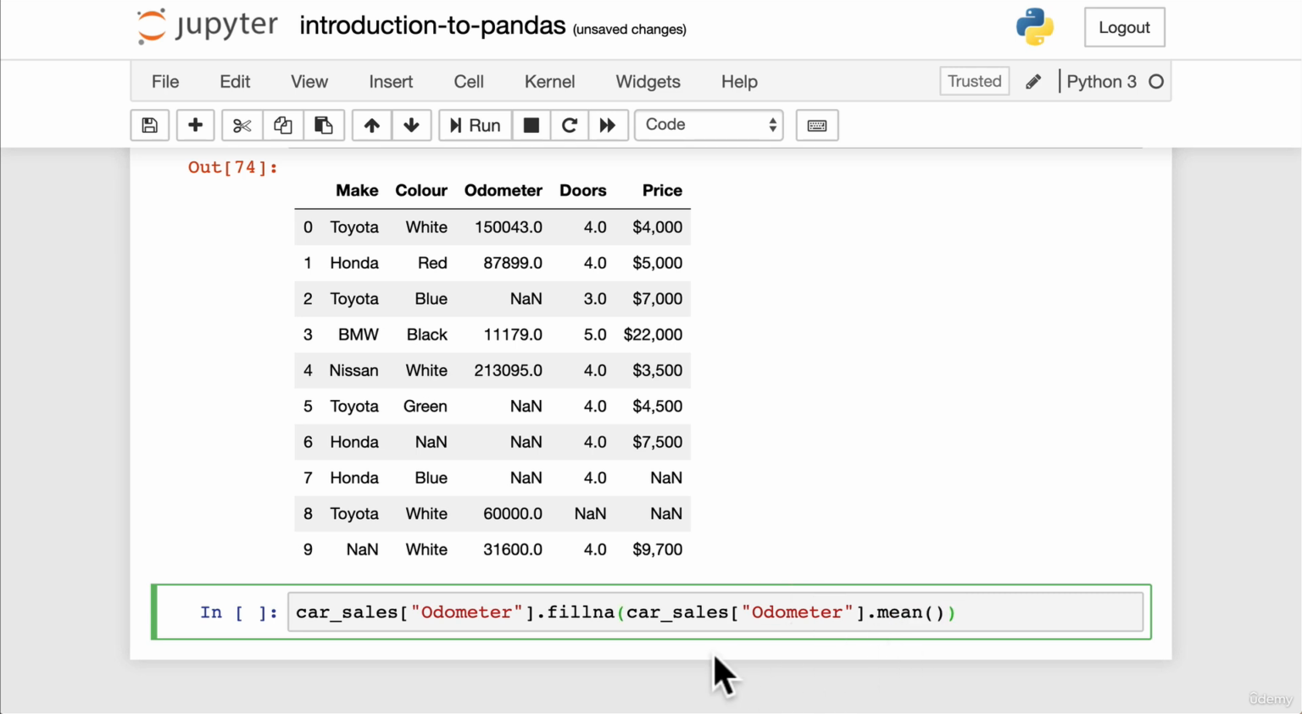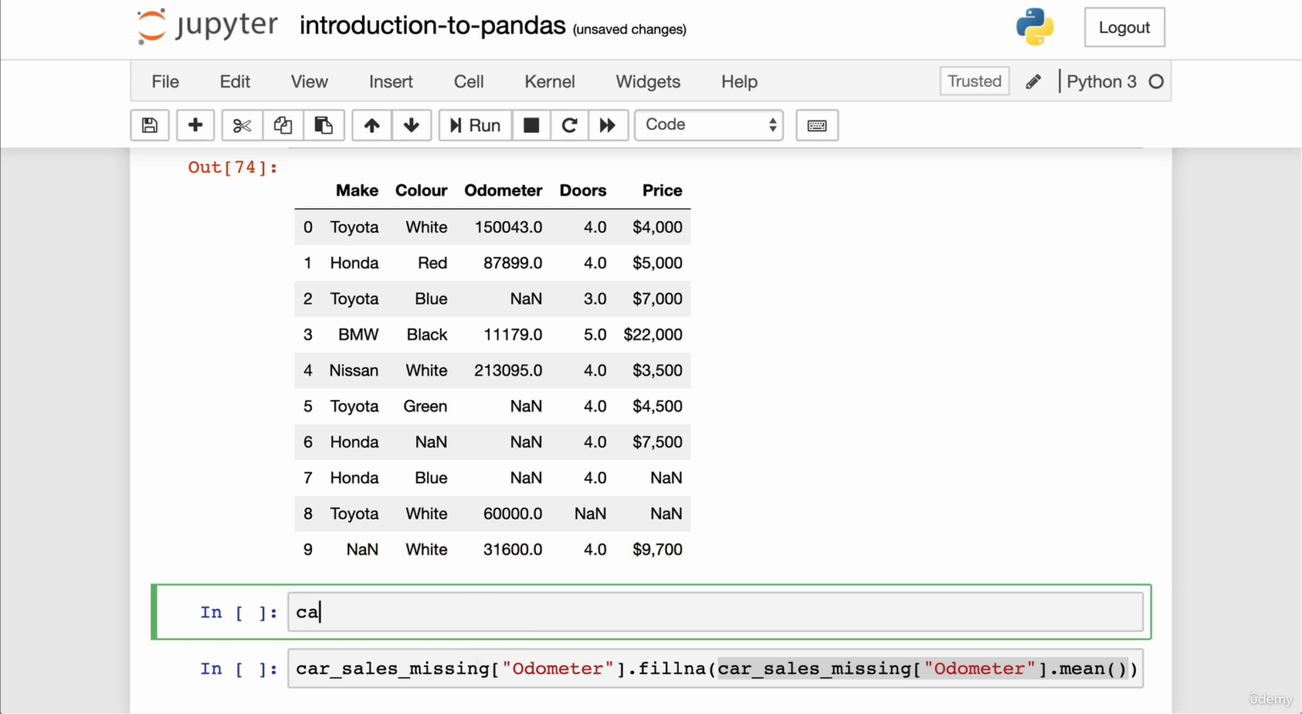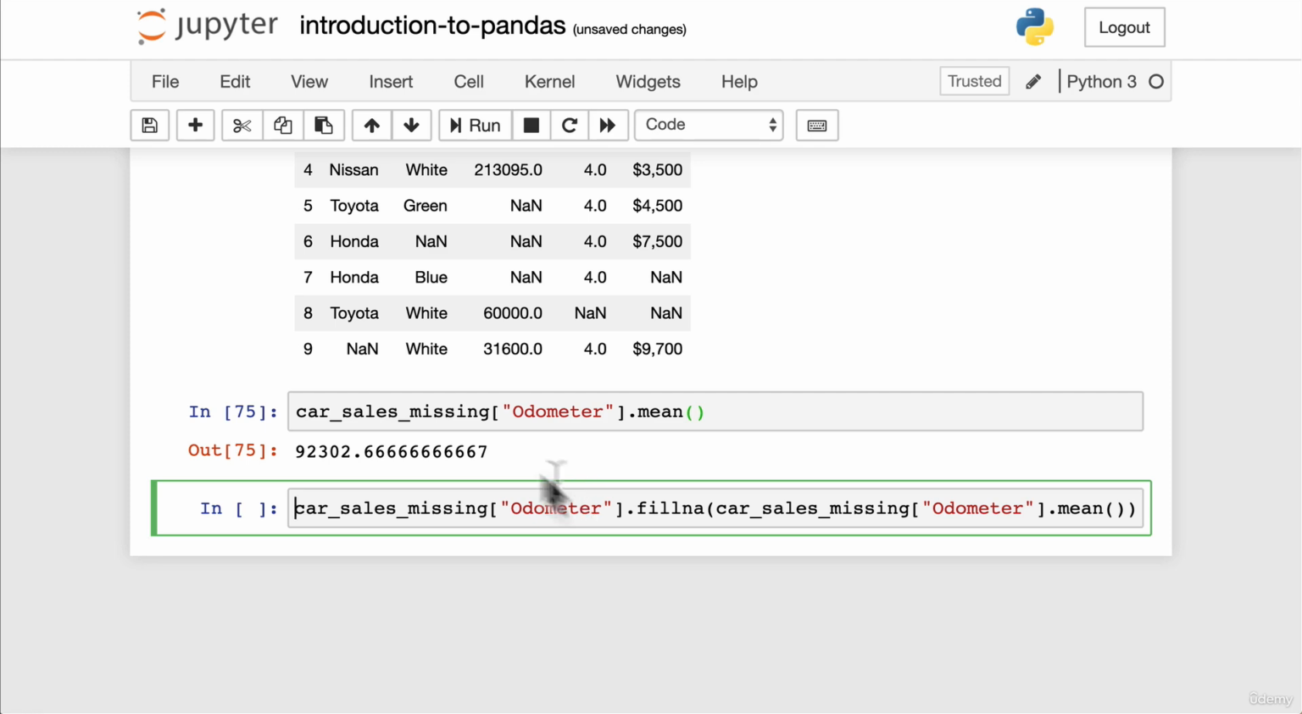So what this is saying, oh no, we want missing because this is our missing. There we go. What this is saying is grab the car sales missing odometer column, this one, and fillna, fill the missing values with the car sales missing odometer column's mean value. So the values that do actually exist there, we're going to get the mean and fill it. Let's quickly see what that is. car sales dot missing odometer dot mean.